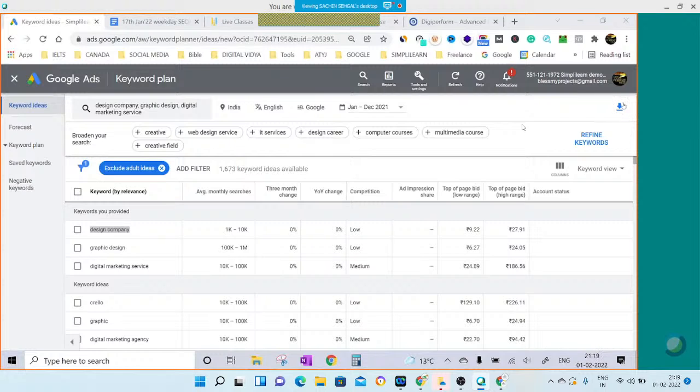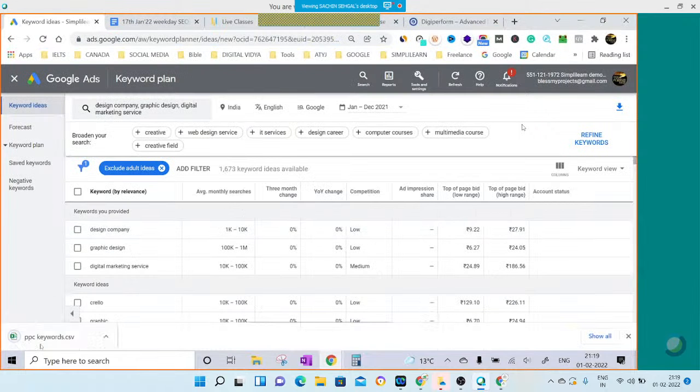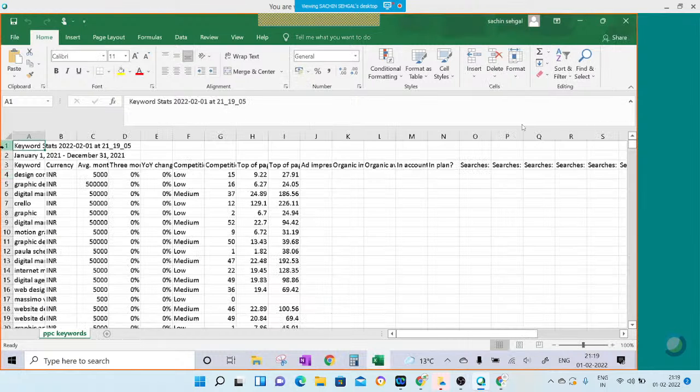You guys very well know how to download the data. I'll just go download the data again. I'm going to sort the sheet so that it's easy to work on. So maybe just write PPC keywords, and you know the rest of the story. I'm going to delete the header.